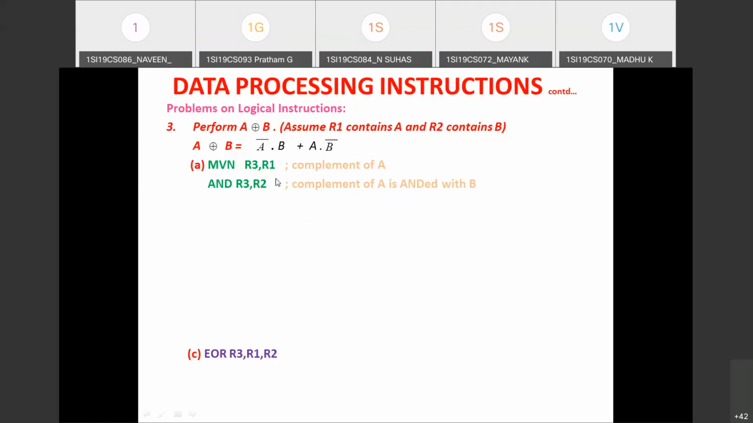Next, similarly, I will perform the operation for the second term, that is A ANDed with B complement. Assume in R2 you are having the B value. So tell me the MVN instruction. Say R4 is a register which holds the complement of B. Assume R4 holds the complement of B. Tell me the MVN instruction to get the second term.